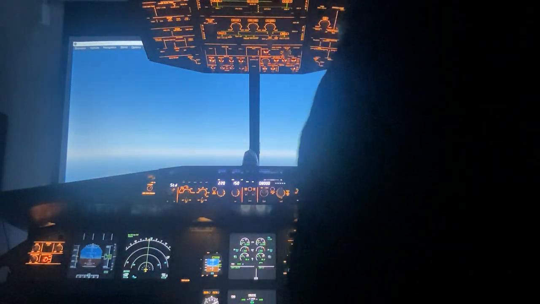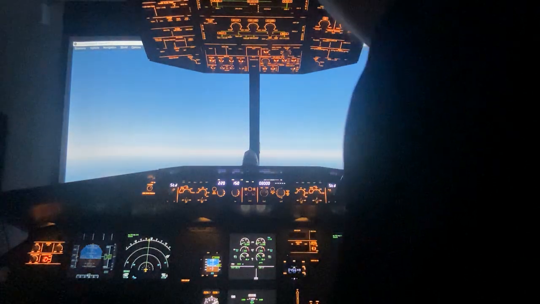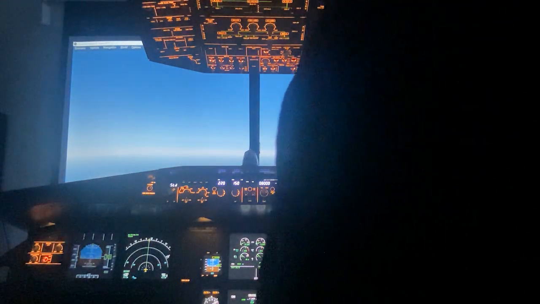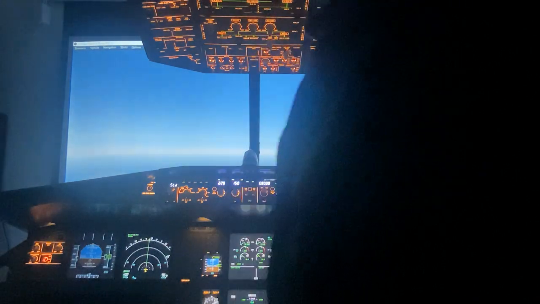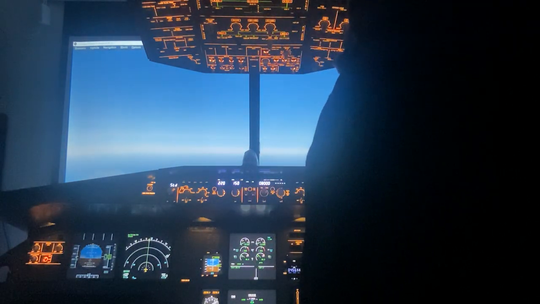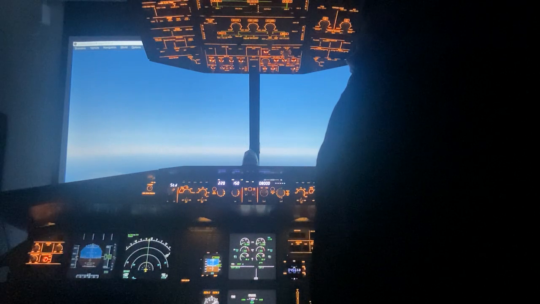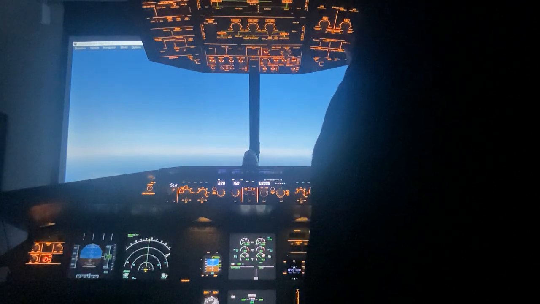Perfect. Now the pitch is roughly still 2.5, 3, more or less 2.5, 3. Like this. Normally at this altitude it's always 2.5. Check altitude.